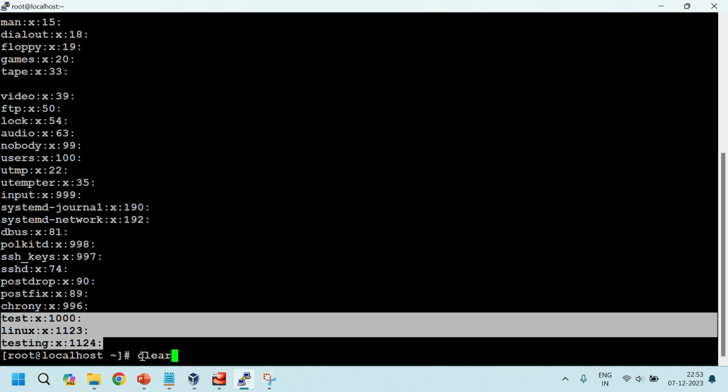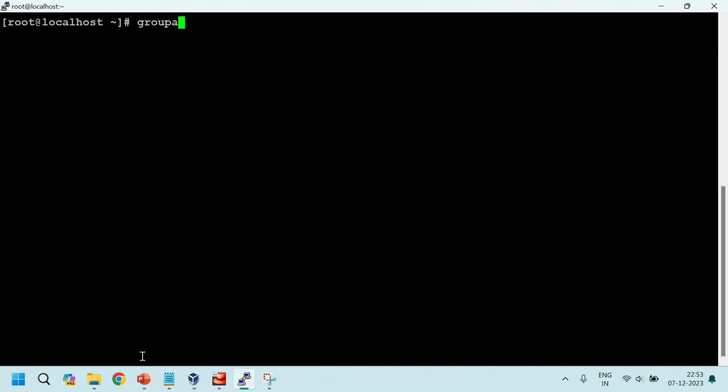For group creation, groupadd is the command. Groupadd, then the group name. Which group do we need to create? That is the group name. Studio, I can give studio. Okay, groupadd studio. I am creating the studio group here. It's created. Let's check whether this group is available or not.